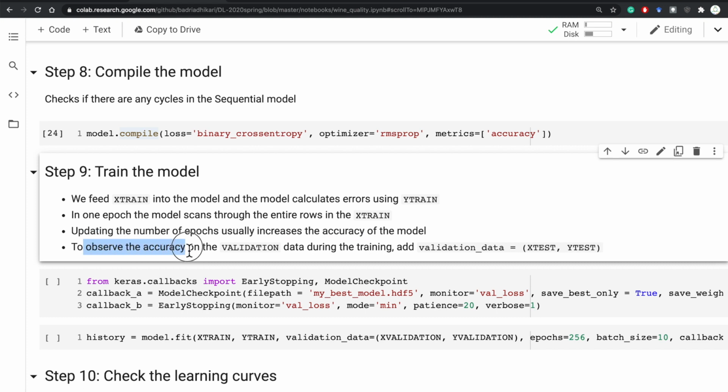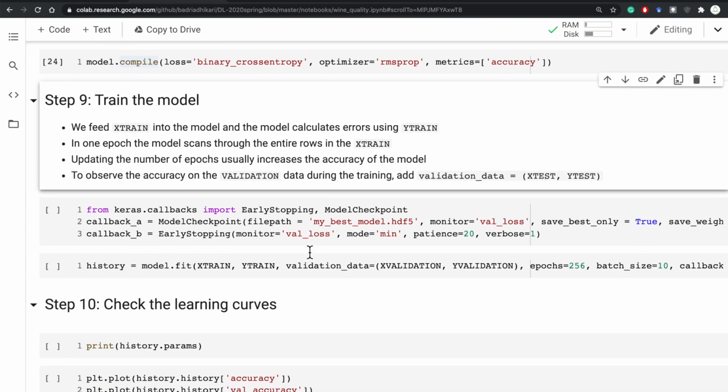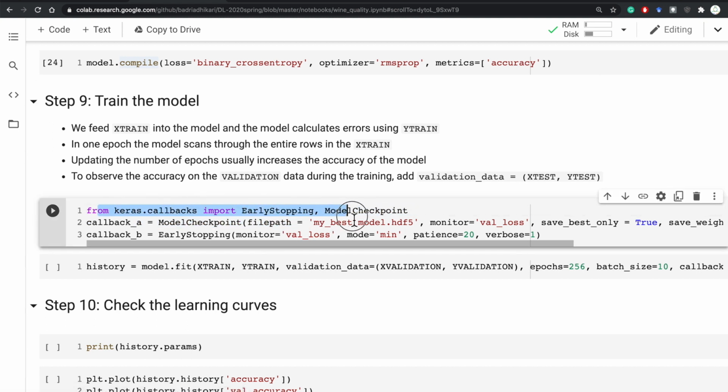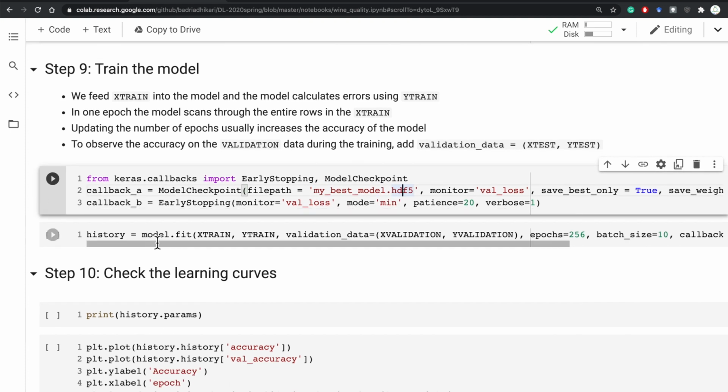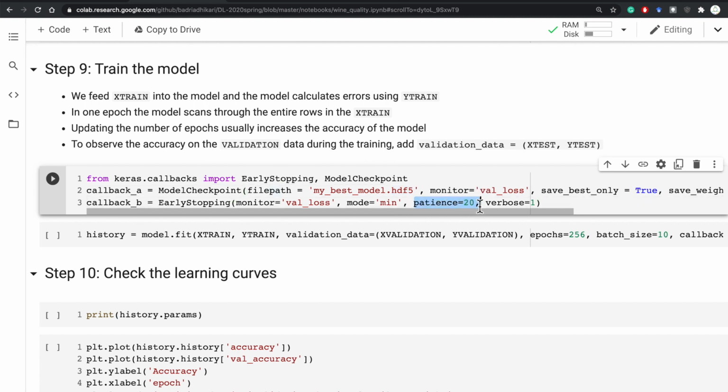Now, during training, as we train on xtrain by calculating error using ytrain, we also want to observe the accuracy on the validation data set by adding validation data equals x test and y test. So this actually should be x validation and y validation, because we want to observe the accuracy on x validation and y validation. We also want to add some callbacks, early stopping and model checkpointing, so that my best model is saved into this file, mybestmodel.hdf5. And we also want to stop if the loss doesn't improve after 20 epochs by using early stopping.